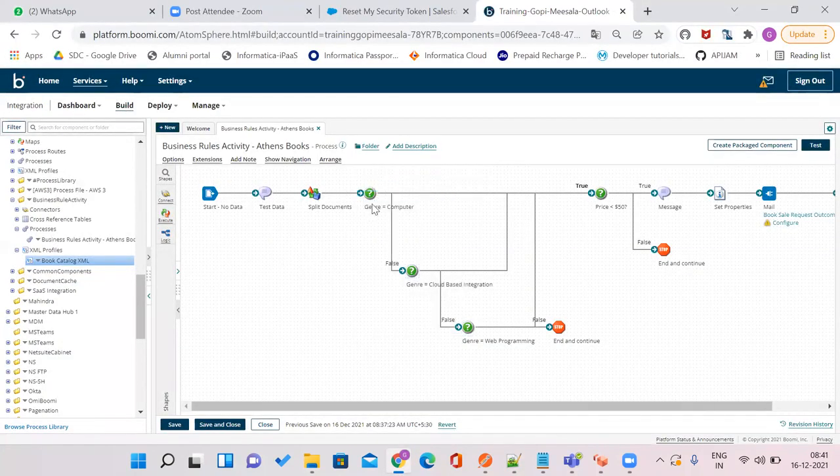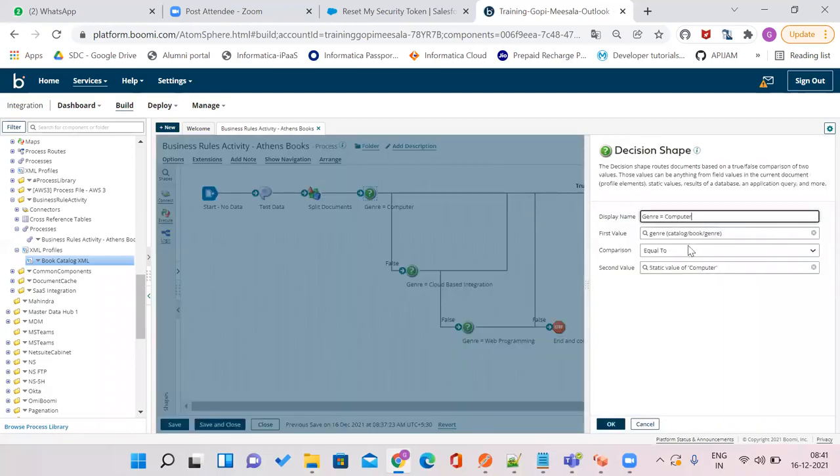First, you should have a relationship, so whether the book is computer or not. You can use straightforward decision shapes. Okay, so you're not going to use negative conditions.